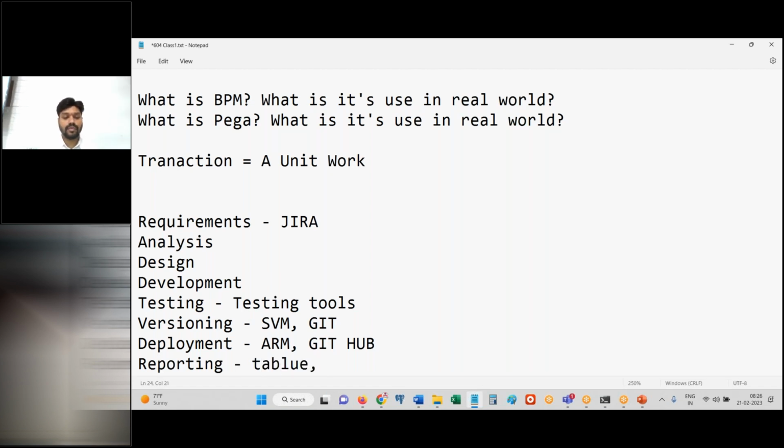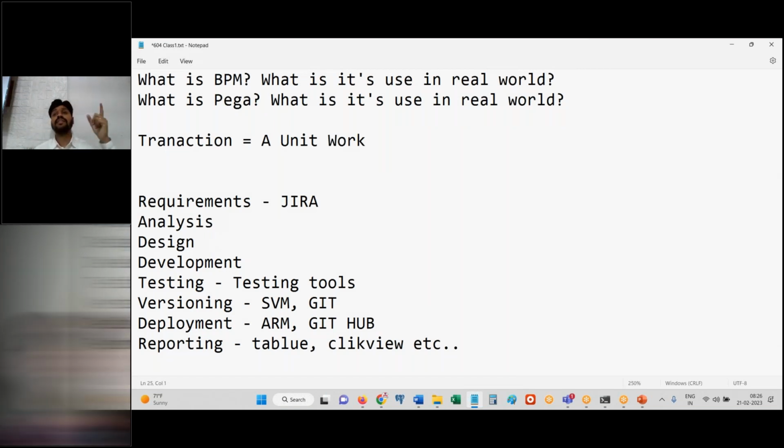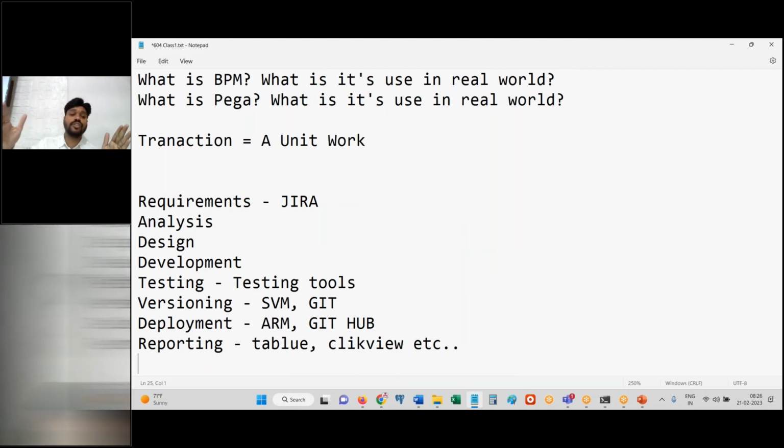Tableau, QlikView, right? And many tools are there. Crystal Reports, Cognos, MSBI related tools, Microsoft Business Intelligence, OBI. There are so many tools available. See, if you want to develop an application end to end, what are the stages? From the requirement phase to complete development, deployment, execution of the application, reporting phase. For all this you need different tools, correct?